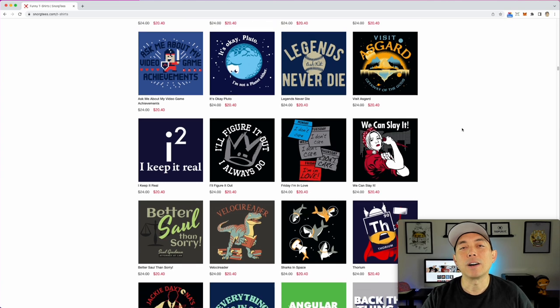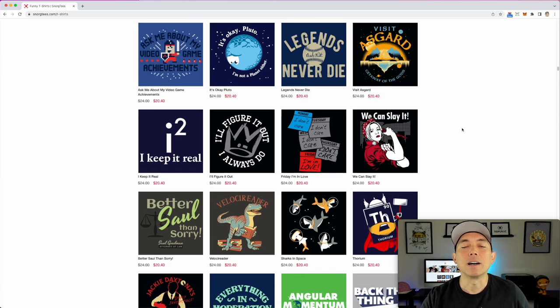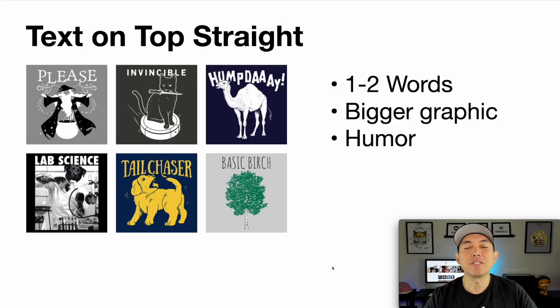What I'm gonna do now is look at 10 different examples, and I'll show you what I've found and kind of talk through them so that you can see different ways that you can lay out your t-shirts. All right, so here we are first. I picked one of the easiest ones first, and I'm calling it text on top with the straight words. So text on top straight.